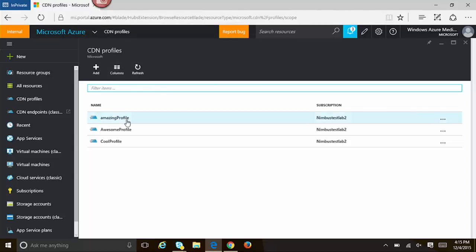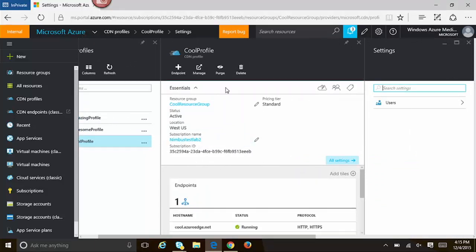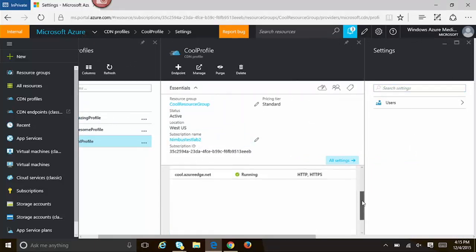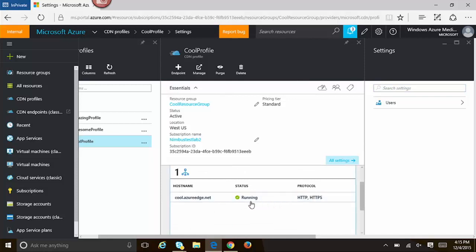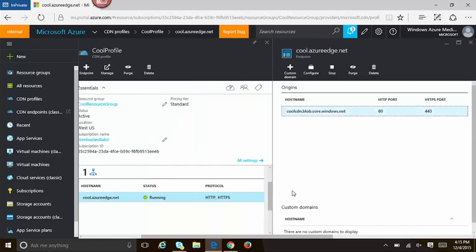Okay. So if we click on Cool Profile here, you can see that this is a standard profile. You will see the endpoints available on that profile. So there is an endpoint here. I see. And then you've got your own custom host name appears there as well. Exactly. So I will walk you now through the second piece of this session, which is about the endpoint configurations and the endpoint features, the new ones that we have.